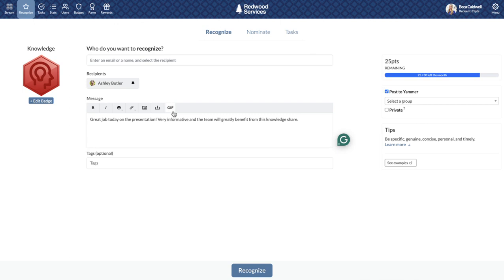or GIFs as well. If you have chosen to use a points allotment system, you will see a module with details for how the current recognition you're sending will impact your allotment. If your company uses Yammer and has set up the integration, you will see an option to post to Yammer and will be able to select a group to post the recognition to.